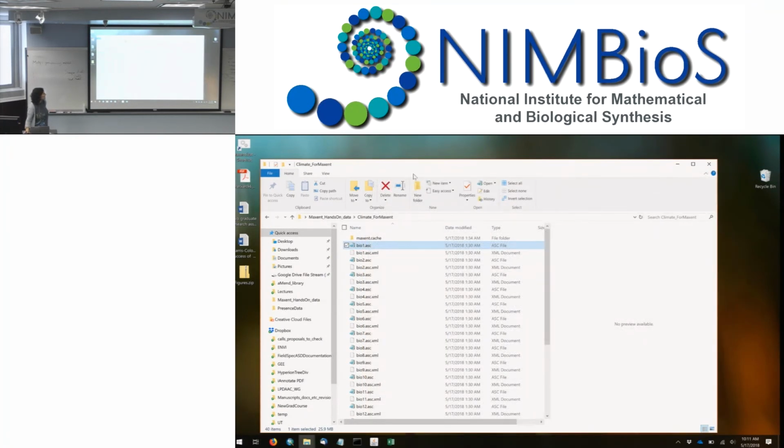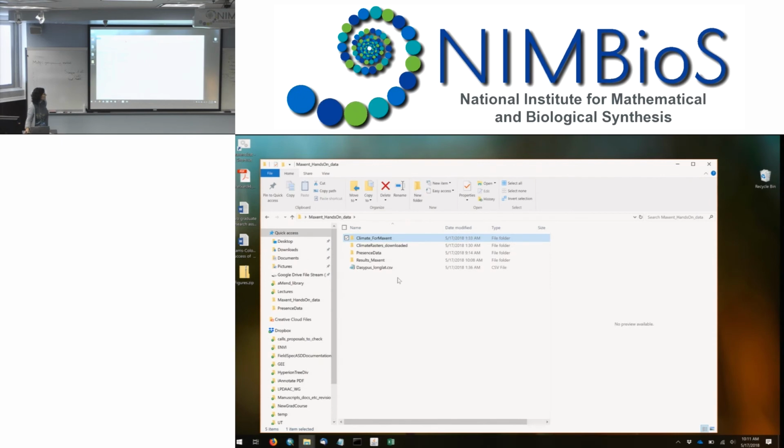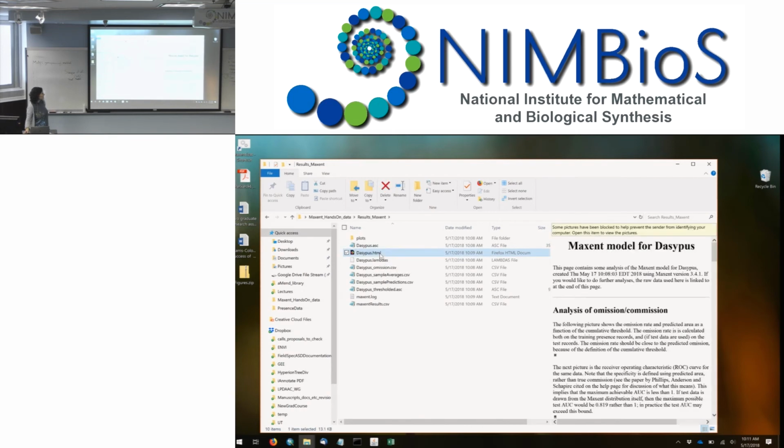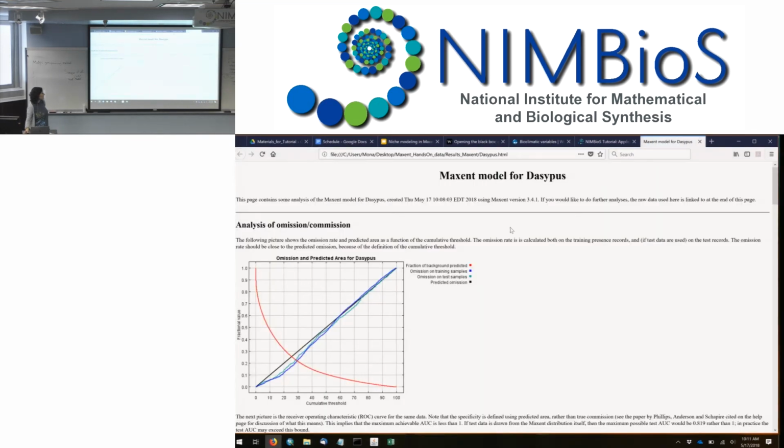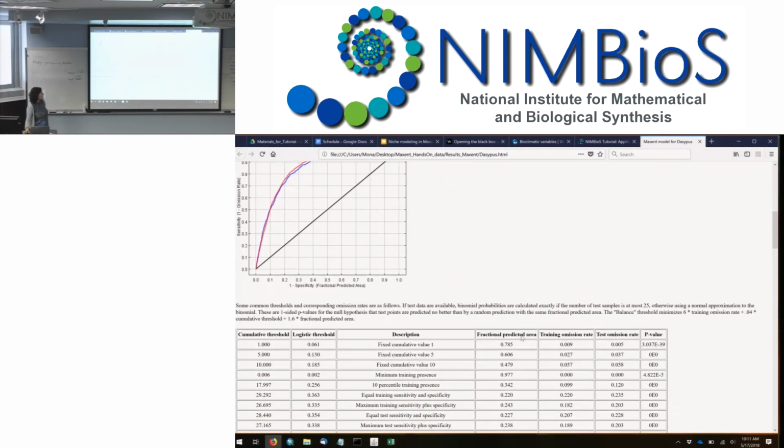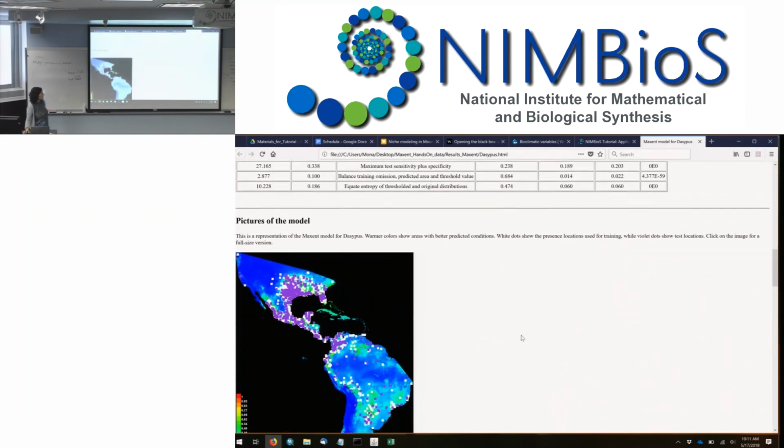Okay, so we have models. I mean, the Maxent finished running. Okay, so when I go into the results folder, I first have an ASCII file, which is the prediction, the potential suitability estimate, map, or raster. And then I have an HTML file, so I'm going to open that. And this HTML file basically gives me all the results.